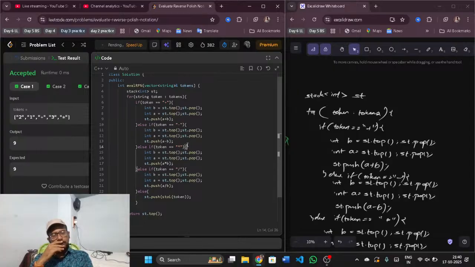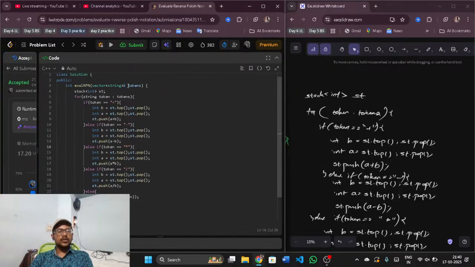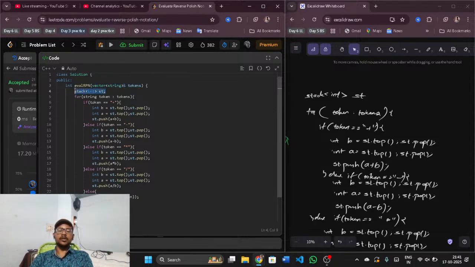Let me submit it. So what we have done here, we are going through O of n itself, and pushing in the stack and also removing from the stack takes only O of one time complexity. If you see here, we are doing O of n as the size of tokens is n, and O of n space complexity.